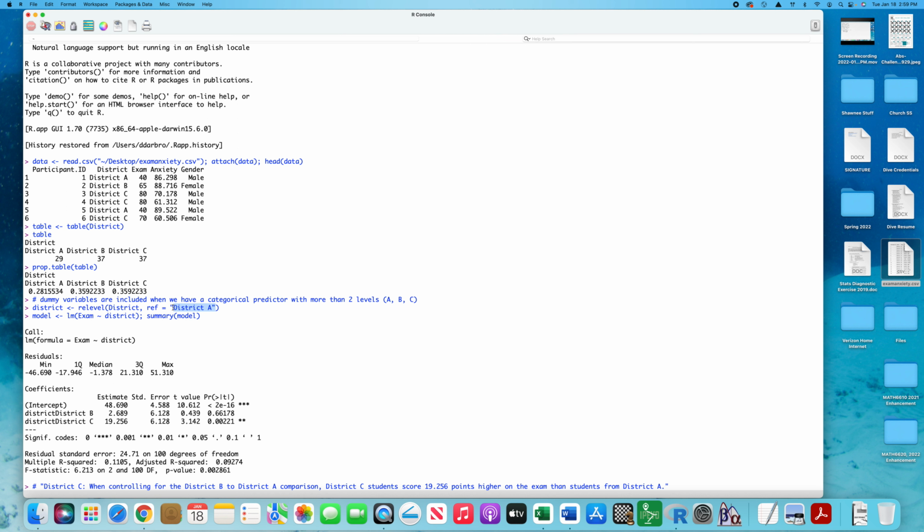So as I go from 0 to 1, I go from 19 points higher. So my 1 is 19 points higher than what I classified as my 0. And the interpretation would be just about the same for District B. I would say we're controlling the District C to District A comparison. District B students scored 2.689 points higher on the exam than students from District A.